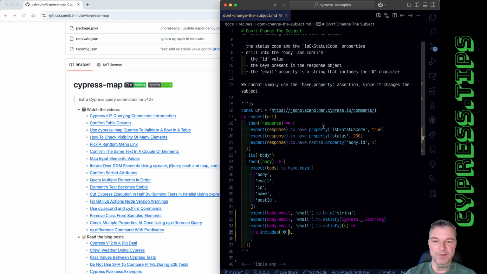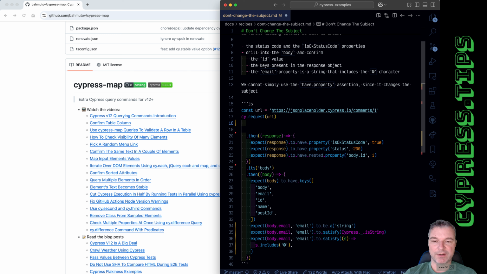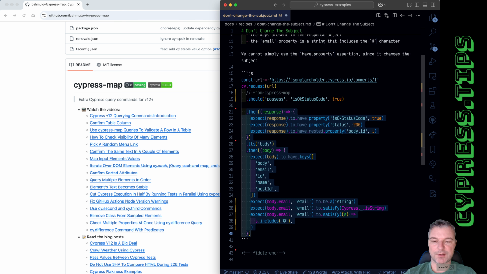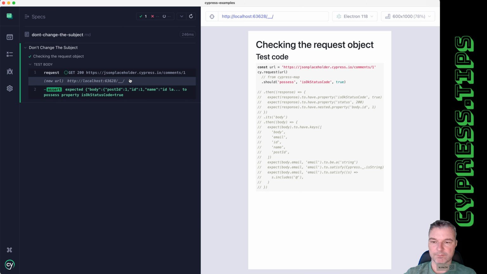Okay, so let's think what we're doing right here. We have an object and we're checking if it has a property and a value of a property. So we can say should possess. So possess comes from cypress-map, just so you remember. isOkStatusCode, and the value is true. Okay, and I'm just going to comment out this code, but we can see it for comparison. So this possesses property isOkStatusCode and the value is true.